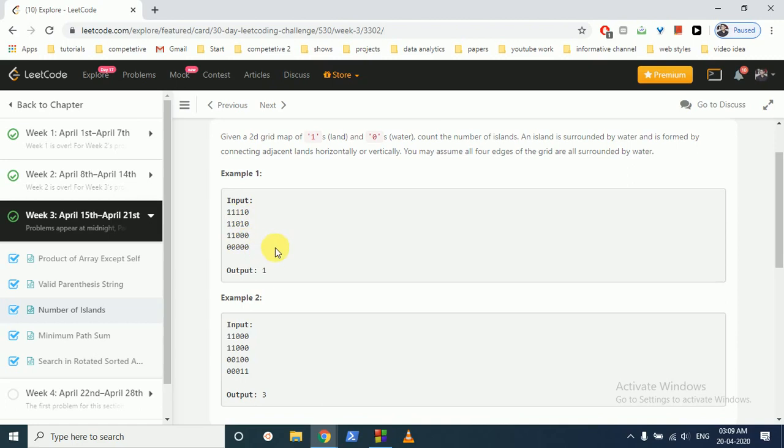In this example, as you can see, this one represents land because they are all connected and surrounded by water, which is a zero, and this one is another land. But this one is also connected to this land, as you can see, horizontally and vertically. So this whole thing constitutes only one island, so the output is 1.